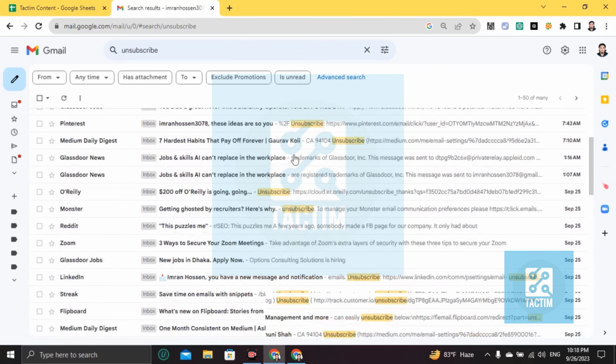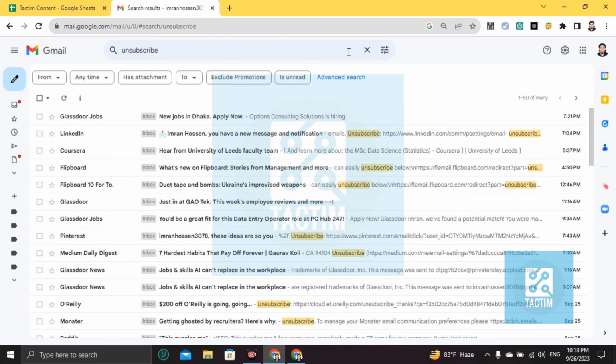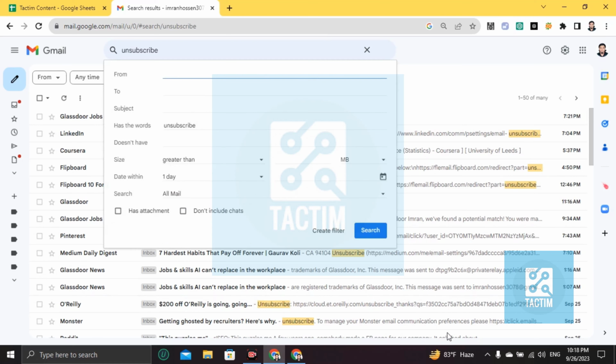So if you want to unsubscribe from all of these, all you have to do is click on this show search options beside the bar. Then you'll find this pop-up. Then you have to click on create filter.